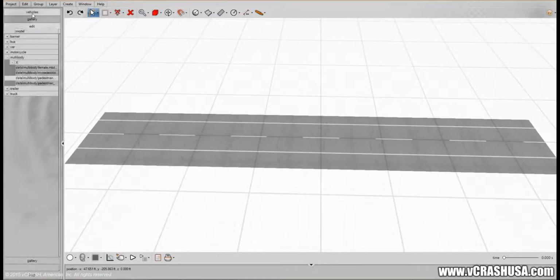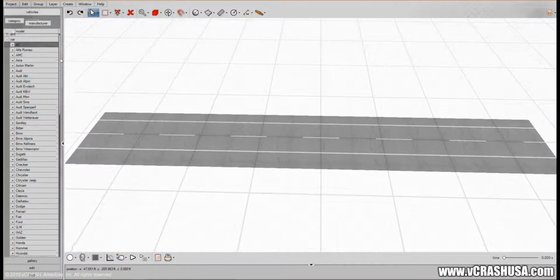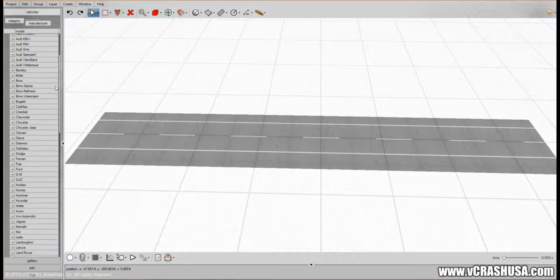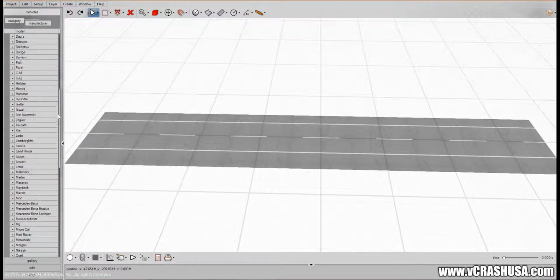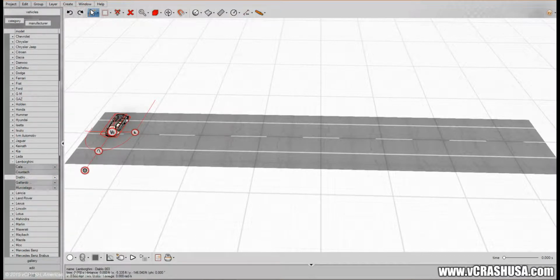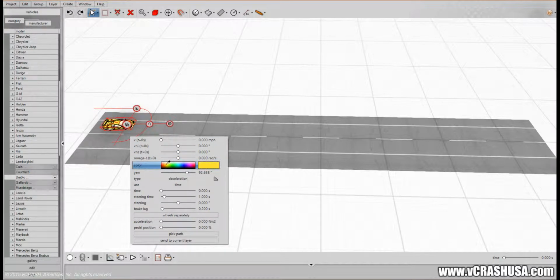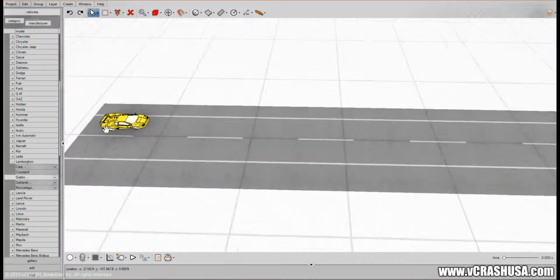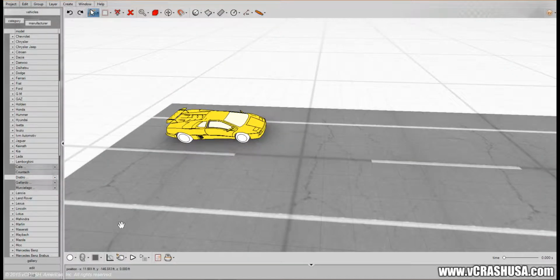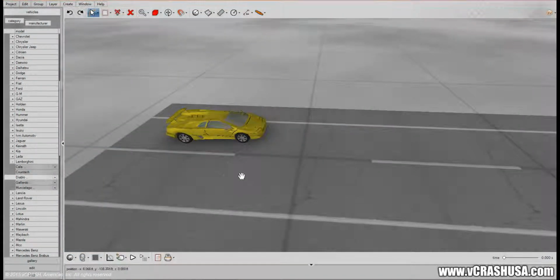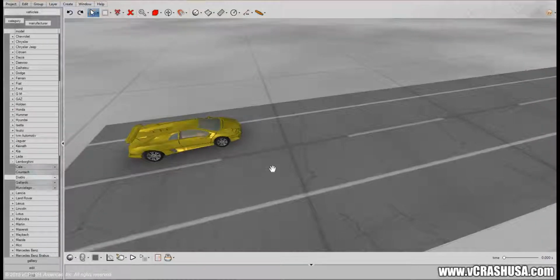Now let's add a vehicle. We'll try a couple of different vehicles. One of my favorite, of course, is the Lamborghini. Very beautiful model in the vehicle database. We'll change its color like so. Let's zoom in and look at that. Very nice.